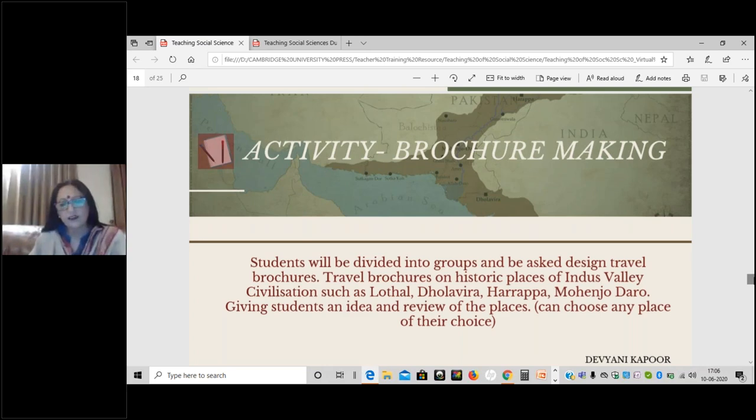What do you see? 5 to 7 p.m. at the dockyard at Lothal. Dholavira, bring out the main traits. Harappa, visiting the Great Bath. Let them; they will automatically have that interest.